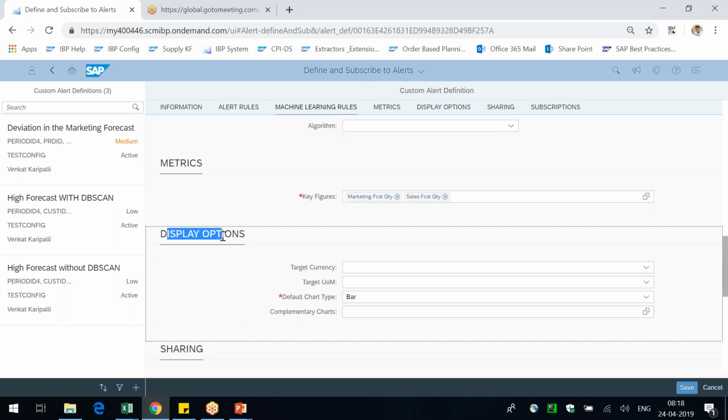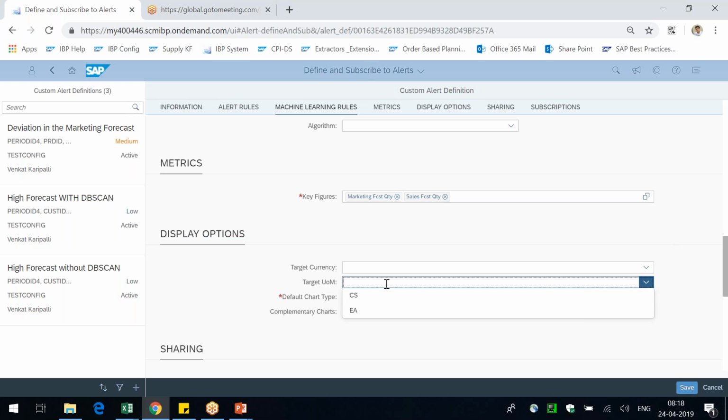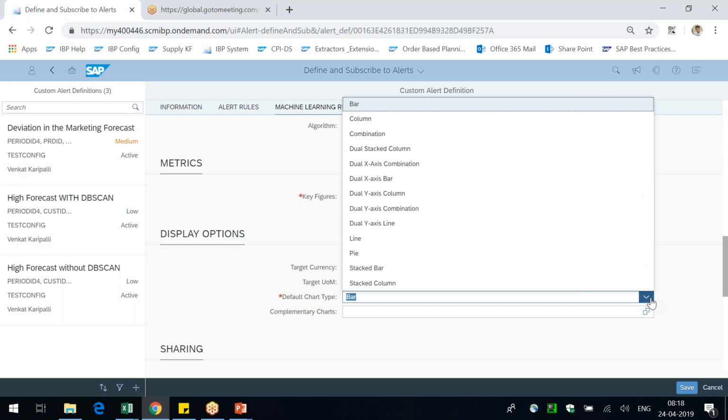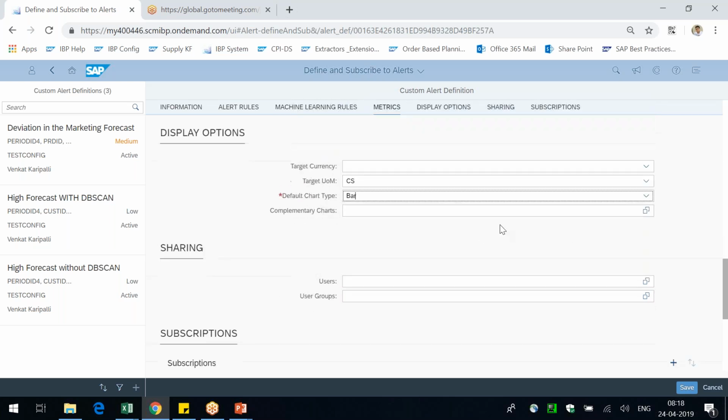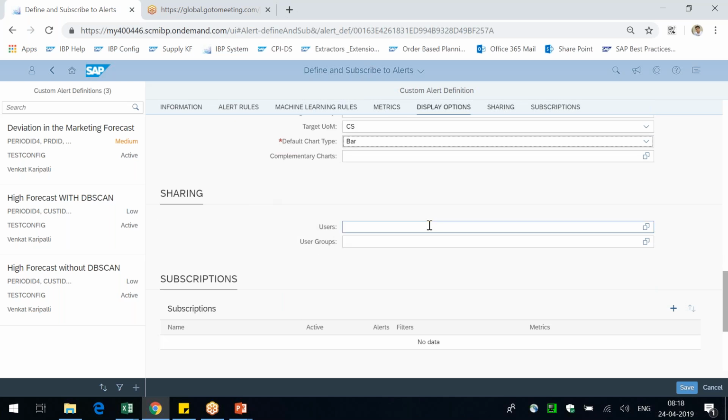How about the display options? How do you want to see the alert? Target currency, there is no currency because they are not revenue related. Target unit of measure, cases. Chart type has to be a bar chart or a column chart. Let's say this is a bar chart. Choose any other charts.